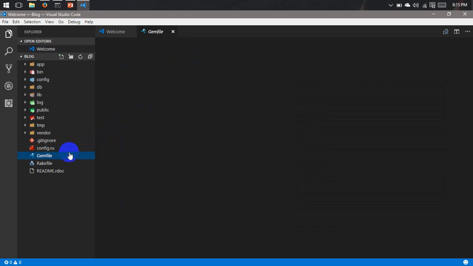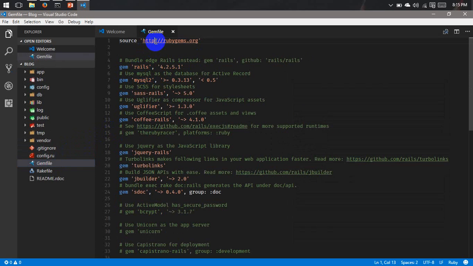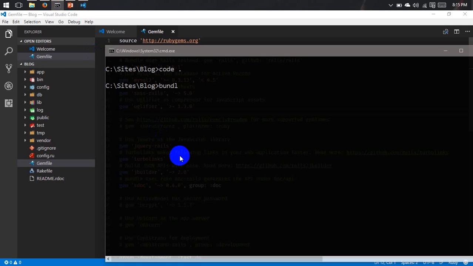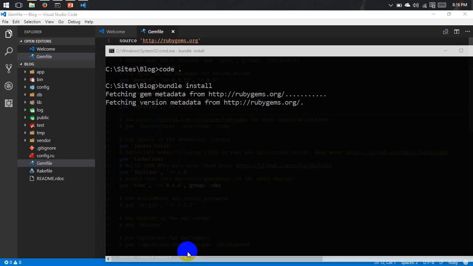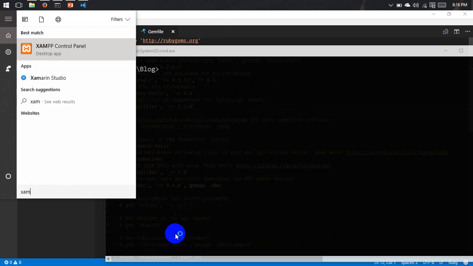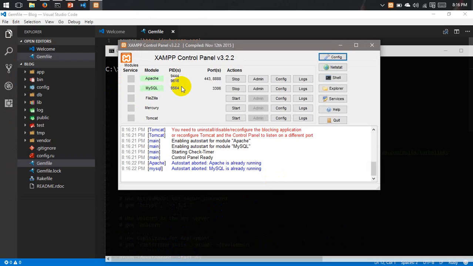Then go to the Gemfile, rename https to http, and remove coffee-rails as we are not gonna require it. Save the Gemfile and run bundle install. As the gems are installed, make sure that you have your MySQL server running. I have my MySQL server running.